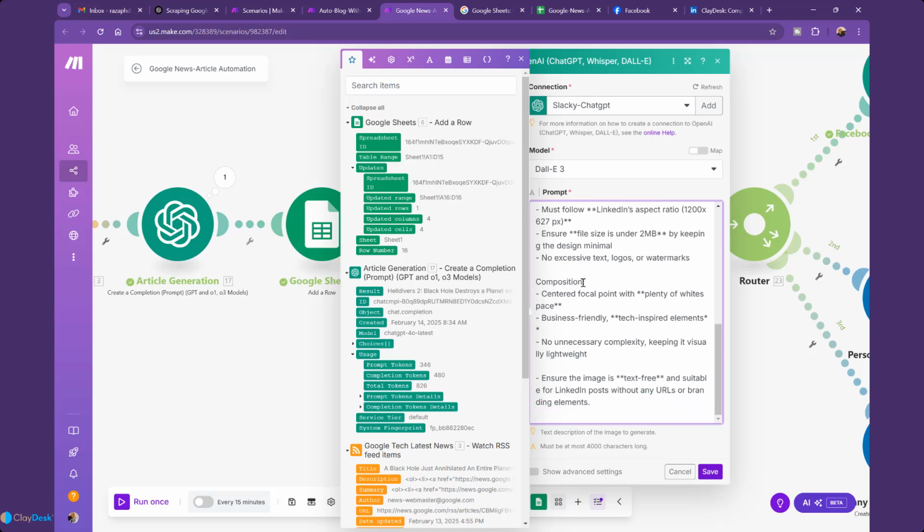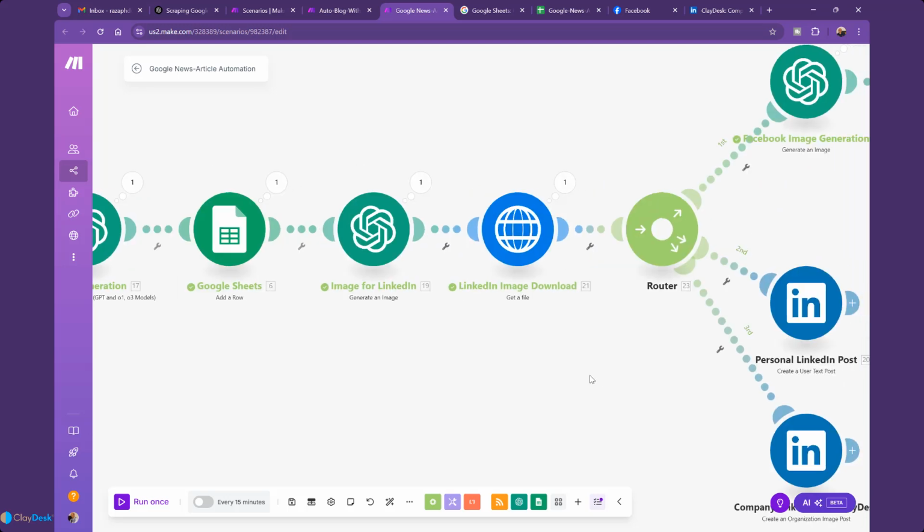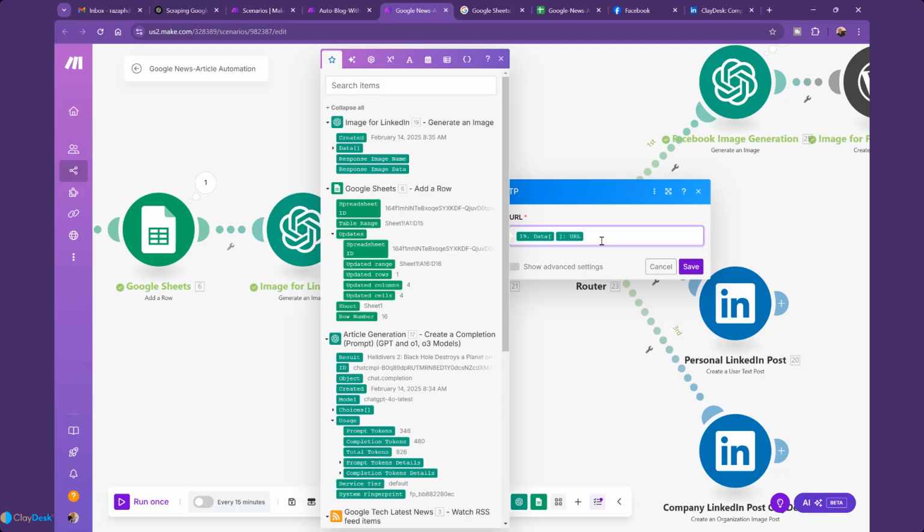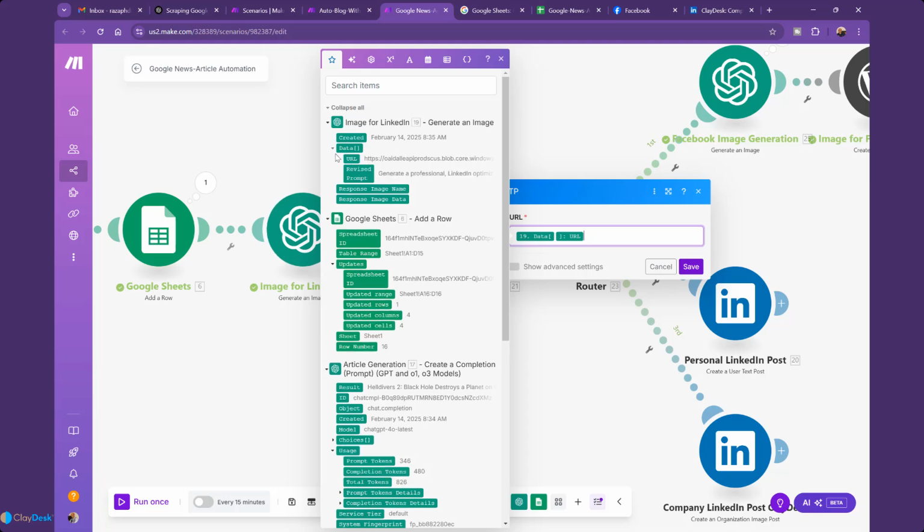So this is the image prompt for LinkedIn. You can take a look at that. And once that's done, I'm going to use the HTTP request to get a file, and it's getting the file from the image generator right here. So this is the data, and that's the URL. Okay, so this is what I've placed here.